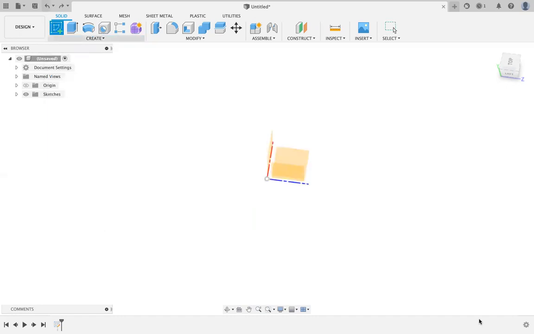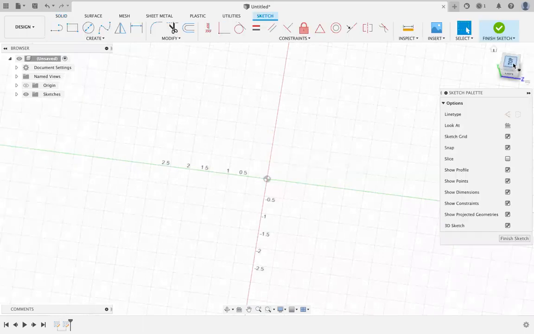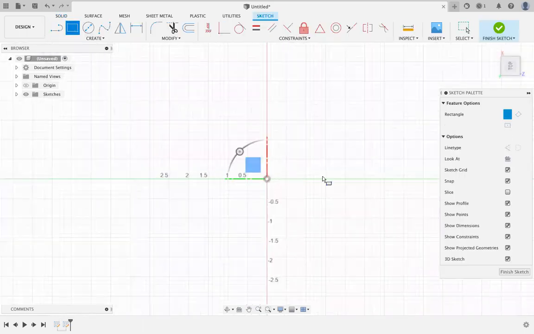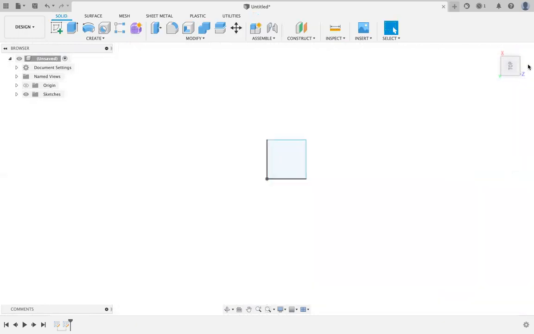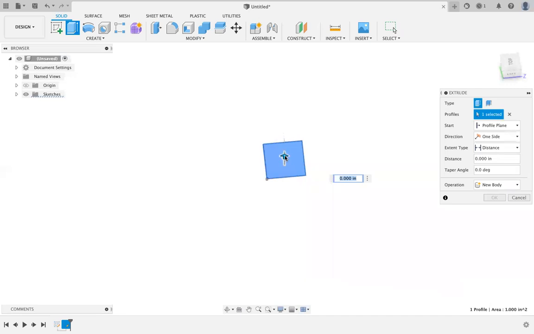So I'm just going to make a little sketch here first. I'm just going to make a little rectangle, square, and then I'm going to extrude it. Just do that. Okay, that should be fine.